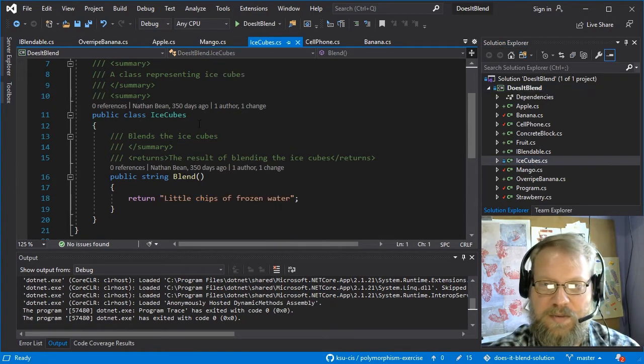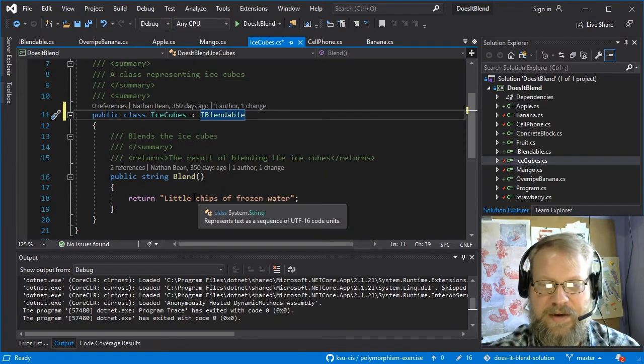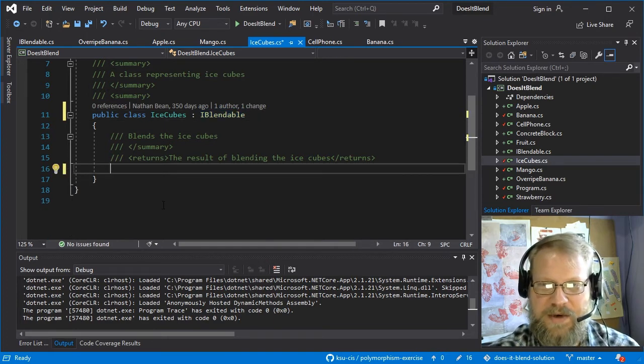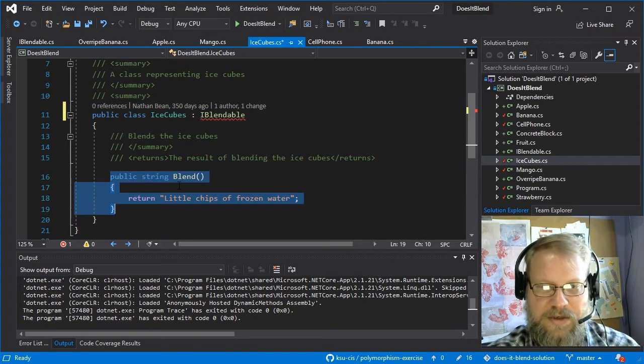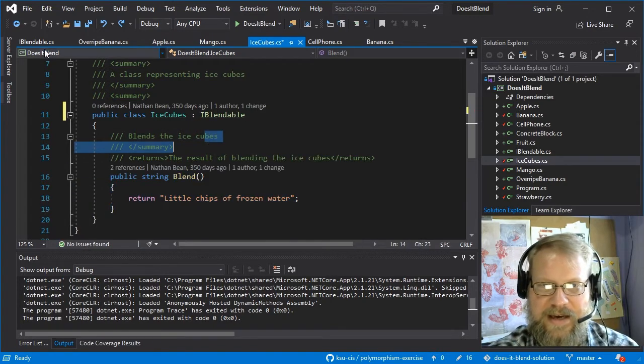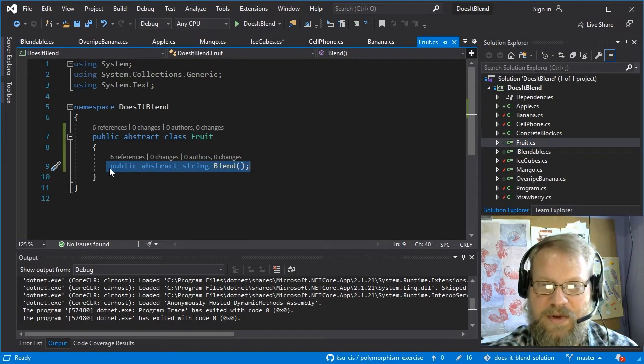We could also do the ice cubes. We can say that's an IBlendable. And because it already has that method, it's going to be happy with that. Now, if it didn't have the method, so if I just took that method out momentarily, we're going to see this get underlined and say you have to implement that member IBlendable.Blend. So the way to think about both an abstract class and an interface is as a contract: anything that implements this interface, or anything that implements the Fruit base class, is going to implement the methods that we've specified. So that's really what those two things do.